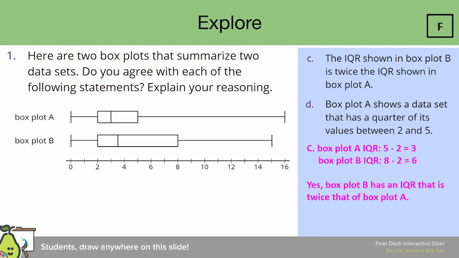All right, welcome back. Since 6 is twice 3, we can definitely say that box plot B has an IQR that is twice that of box plot A. Good job. With that said, let's move on and answer part D.